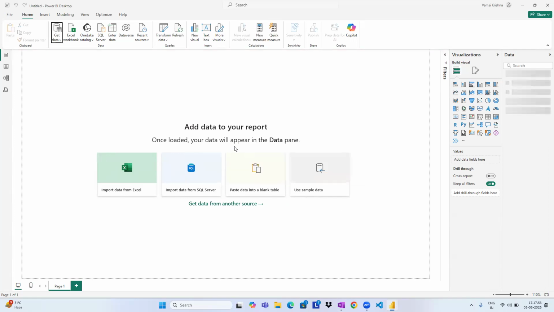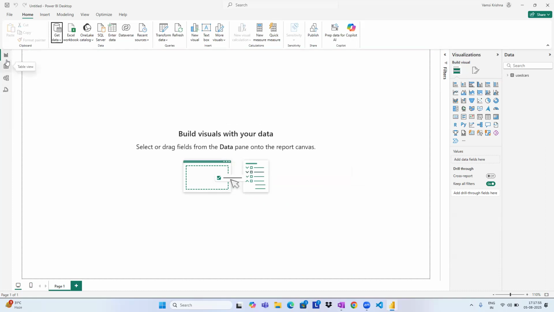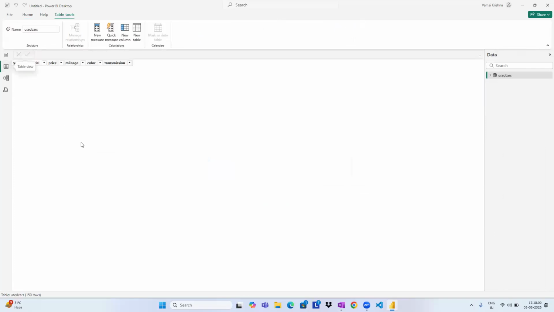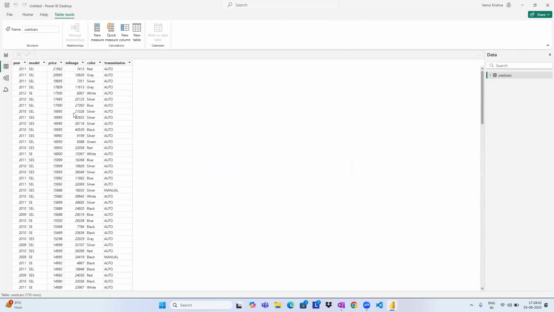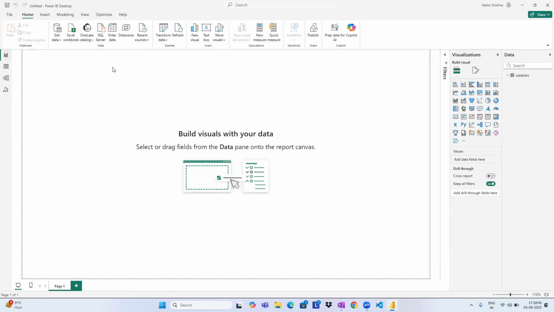See, data was imported. We can see the data here, guys. There is a Report view, and below that we have a Table view. In Table view, we can see the data. Whatever data was imported, we can see here, guys.